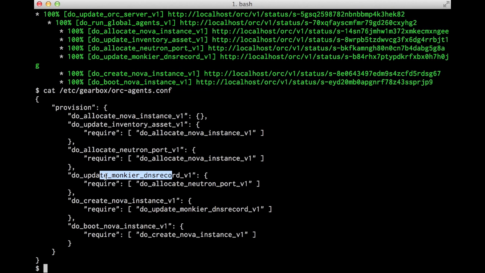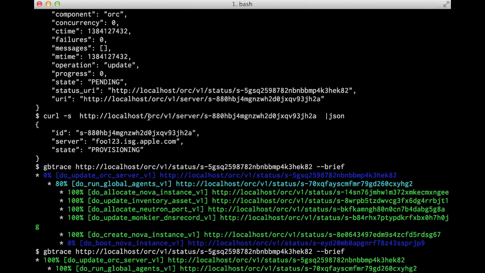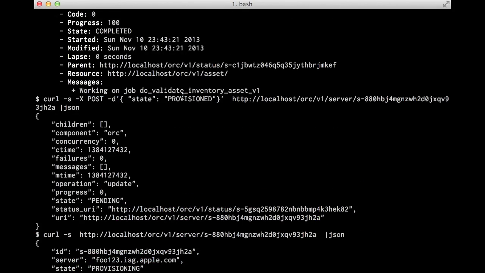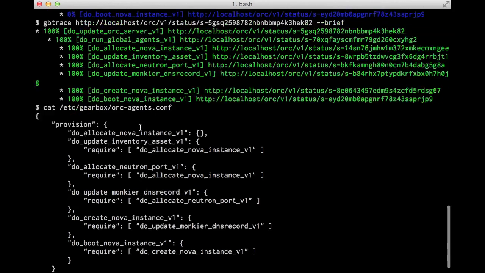So we kind of define this DAG in a config file, and the update job that was executed whenever we did this update to change the state to provisioned, that job loaded this DAG and passed it to the gearbox agents feature, which then executed the DAG. And all of the subjobs, which are also implemented by the job author using the gearbox framework, got the same data as the top level job, and they were able to do whatever it is they need to do to complete this workflow.